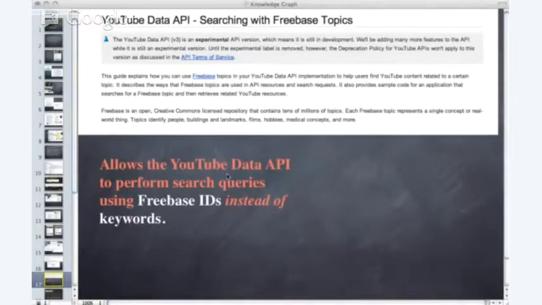It's interesting because YouTube has just started categorizing videos using Freebase topics, and they're making these topics available through their new data API, which is called version 3. And that means that you can use this new data API to perform video searches using Freebase IDs instead of keywords, which, as many of you know, can be notoriously irrelevant when you're trying to locate videos.